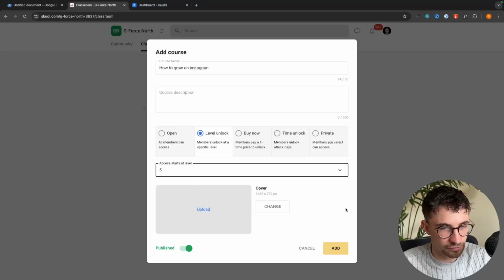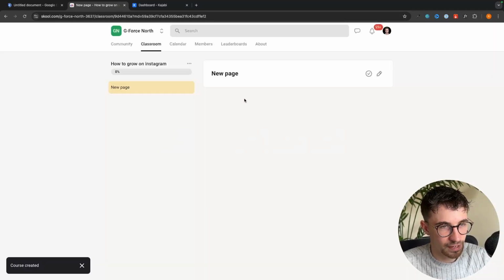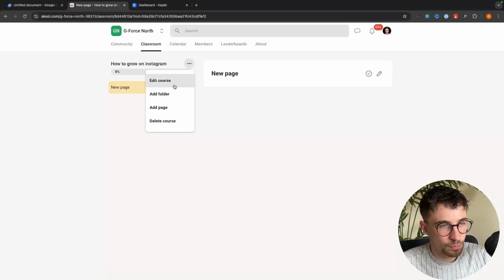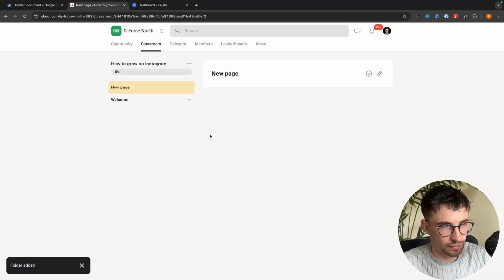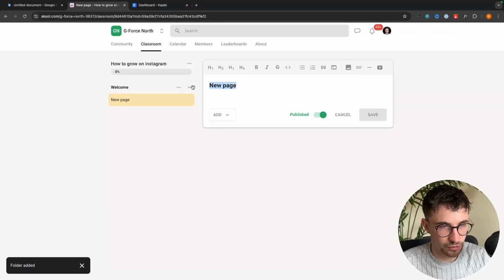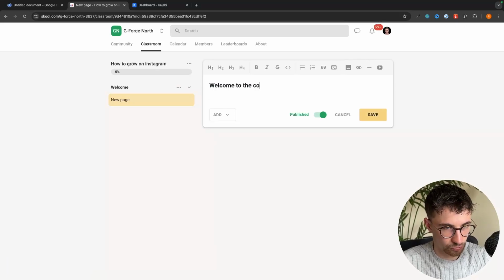So let's say level 5. We would just add this in, and then we can go through in here and we can start creating the course. So we could go up and we could add a folder and we could say welcome, just like that. And then let's drag this into welcome and call this page right here, welcome to the course.